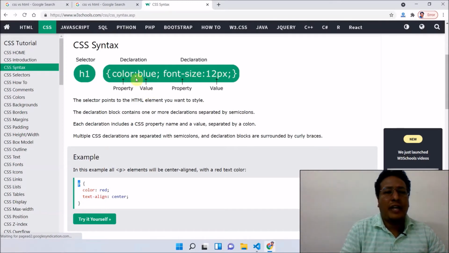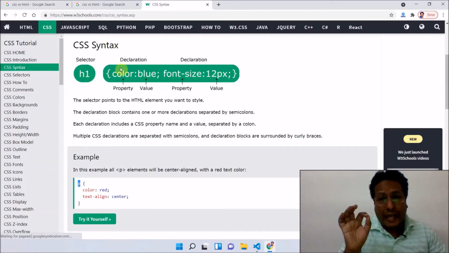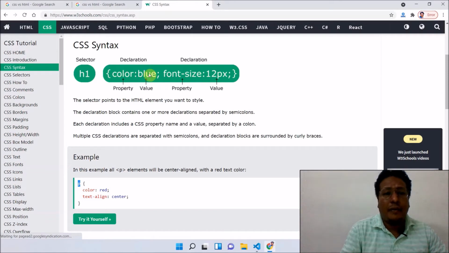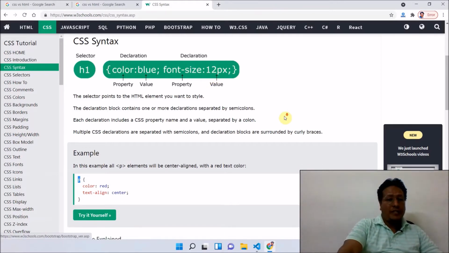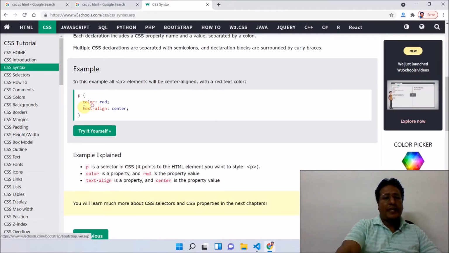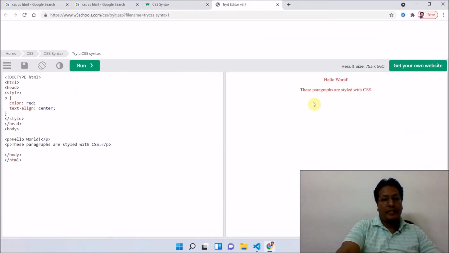So we have color, the color should be blue, so the property is color, and the value is blue. So for the h1 tag, wherever h1 is in your HTML, the color will become blue and the font size will become 12 pixel. Right, I hope this is clear. So if you see here the p tag, the color should be red, and the text align should be center. Click here, see, red text center aligned.